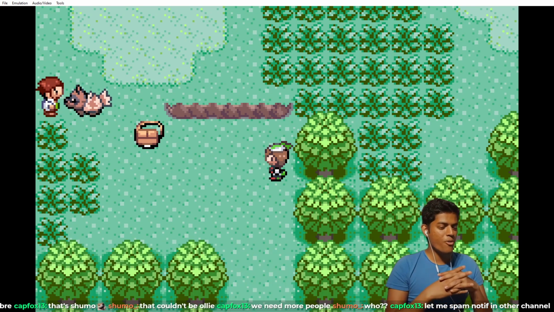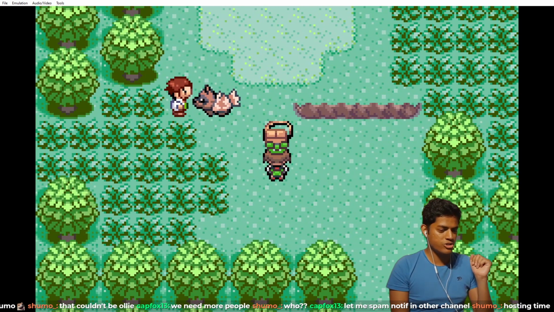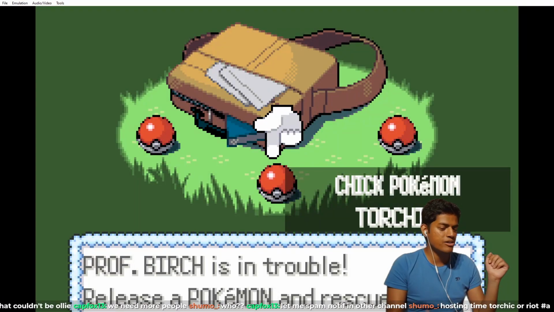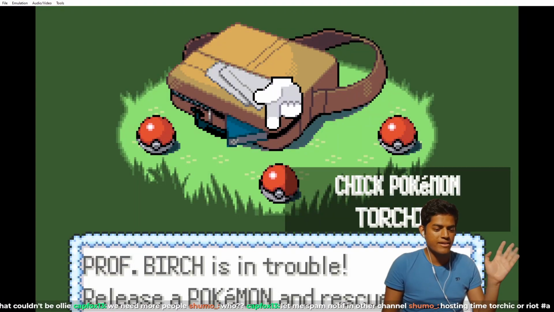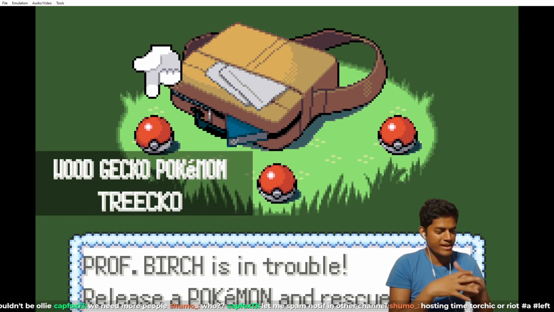This is it, Pokemon. Your starter Pokemon decision time. This is it. Guys, what I'm gonna do is walk over to the bag and let you guys choose the starter Pokemon. Well, Shumo, right now you have controls. If you want, you can do it. But Cap Fox is also helping with the spamming, so let's wait for Cap also, or you can go ahead and do it, I guess.